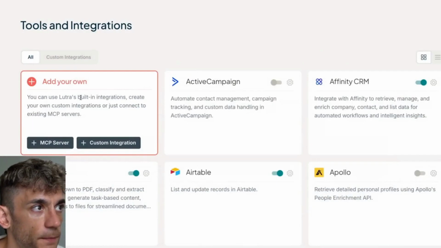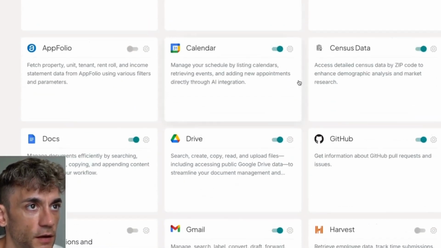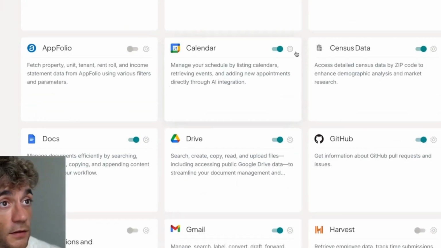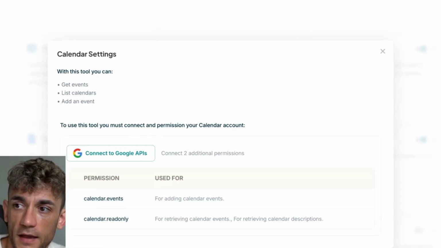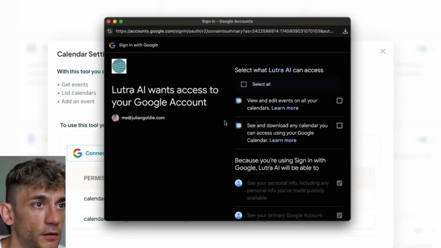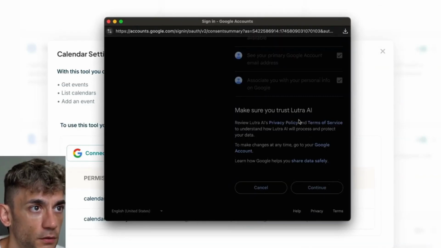So let's go back here and we're going to test something else out now. So we've got the calendar connected. So you just click connect to Google APIs, and then we just have to add a couple of things here. So I'm connected to my account in the background, and then it will show you, okay, what do you want to connect here? So we're going to select all, click continue.